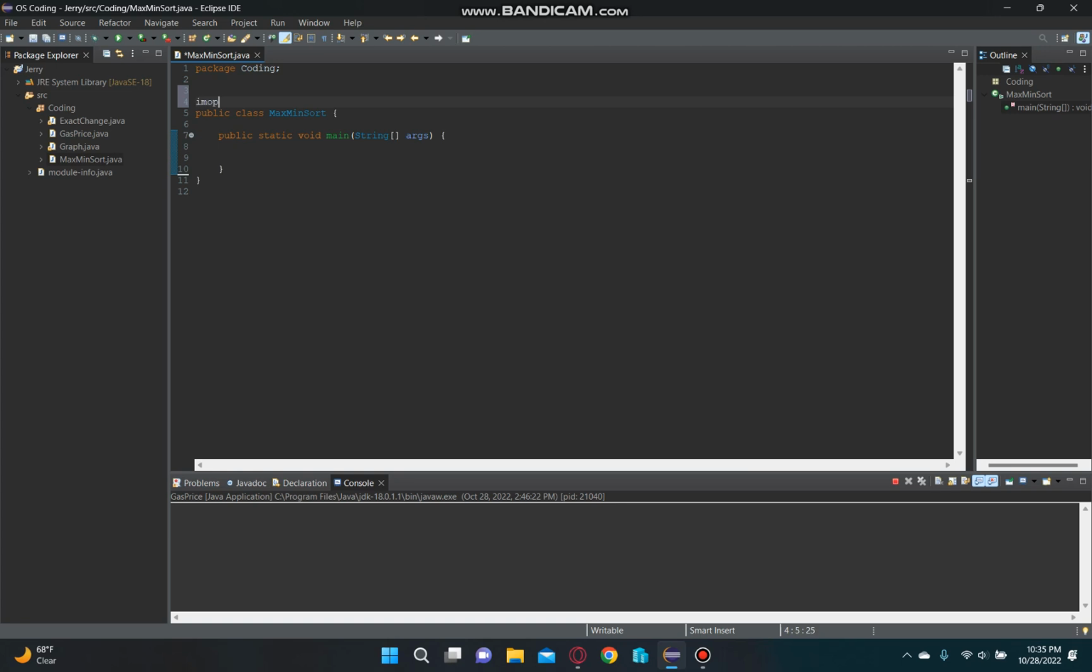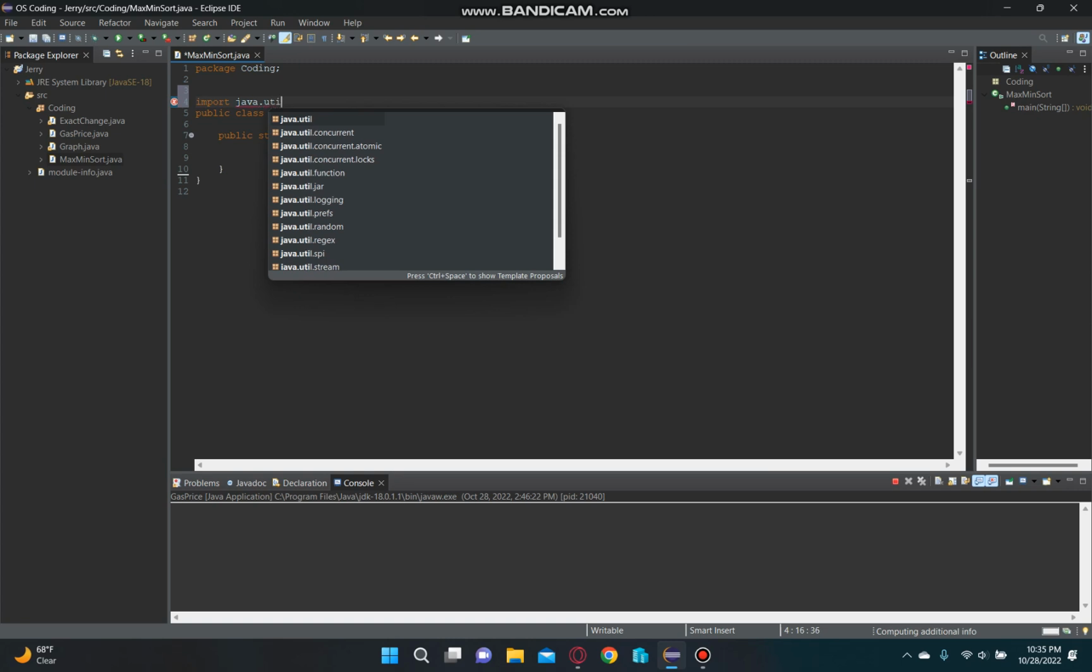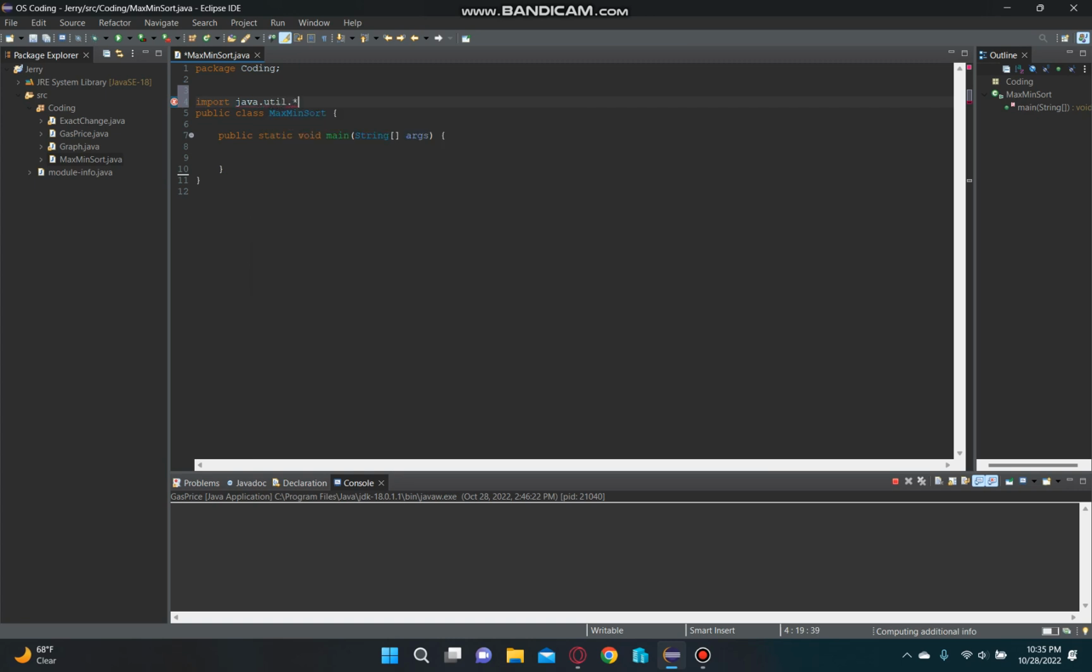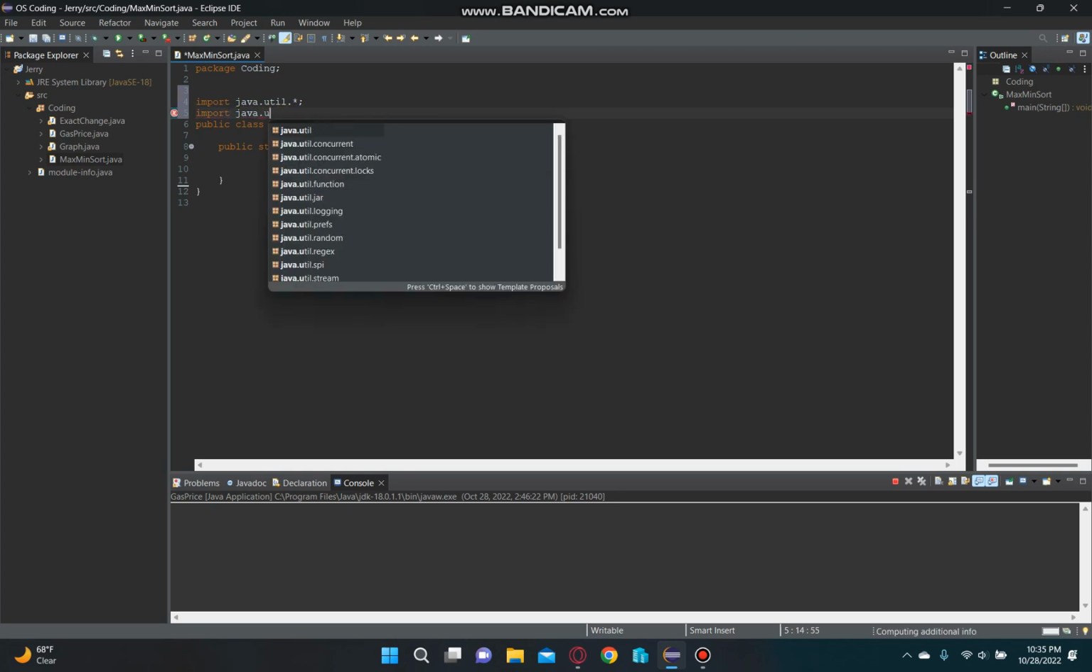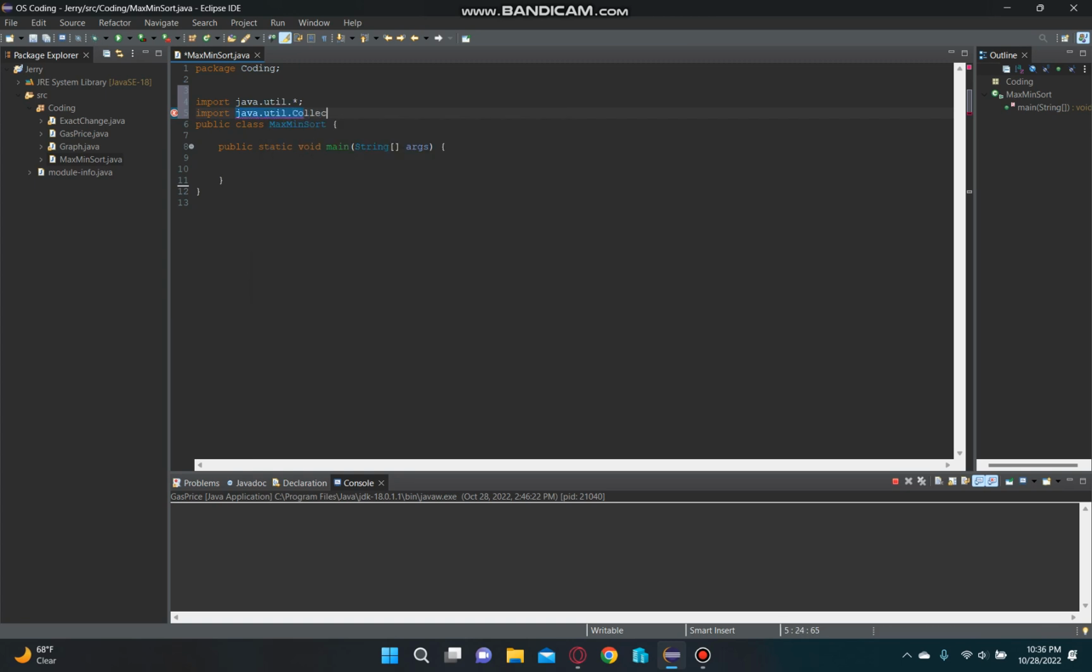So first thing you want to do is use an import, java.util. It's a Java function, and you want to import java.util.Collections as well. So I thought this would be a fun little exercise to do.